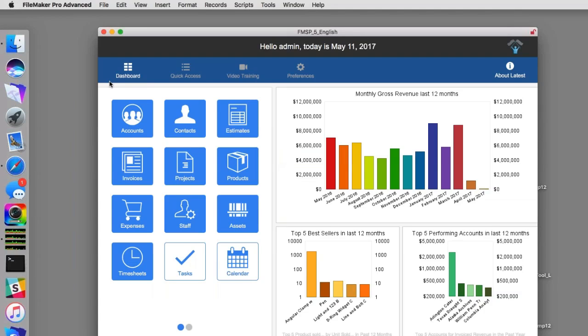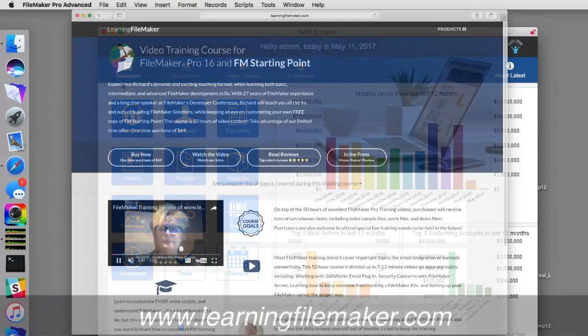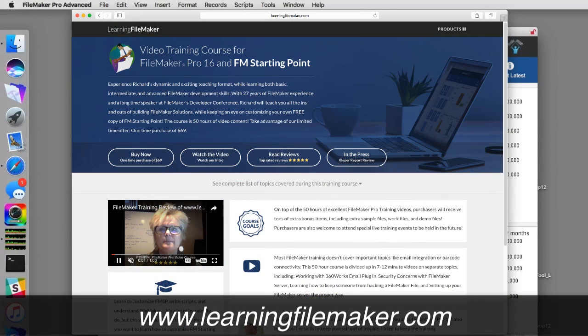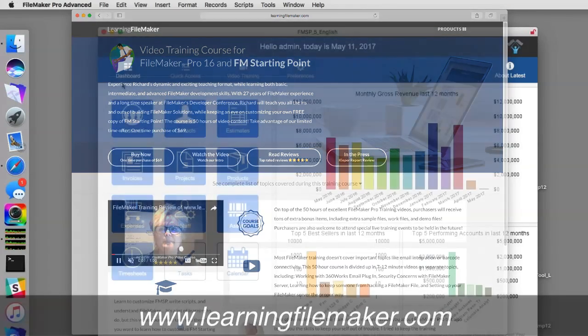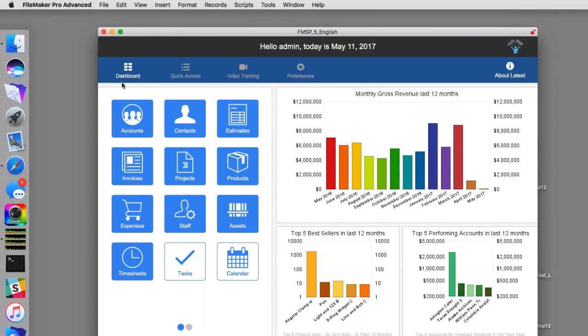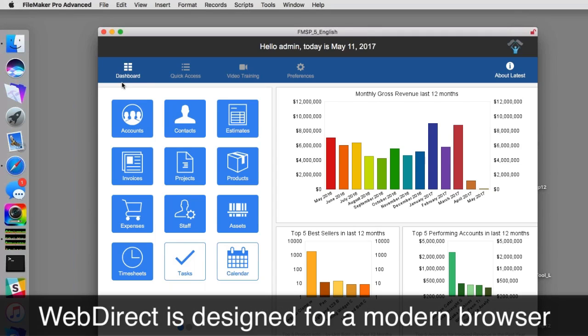All right. WebDirect. Will signatures be supported in WebDirect? Yeah. So here's the deal with WebDirect, and we cover this in our training at length. The training courses are at learningfilemaker.com. WebDirect is designed for a modern browser. It's important to understand that. It's not really designed necessarily for Android. FileMaker certifies it'll work on certain versions of Android and Chrome, et cetera, but FileMaker Go is designed explicitly for an iOS mobile device. So they're really tuned, two different clients, two different targets.